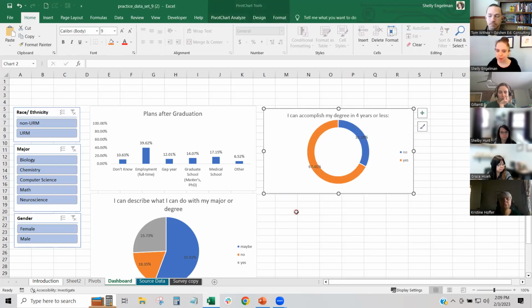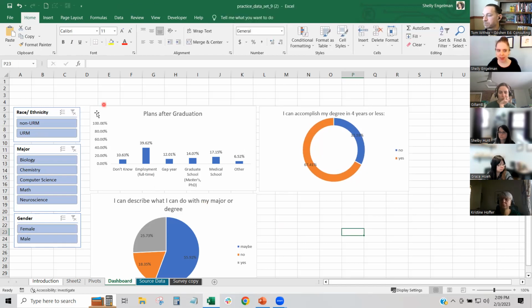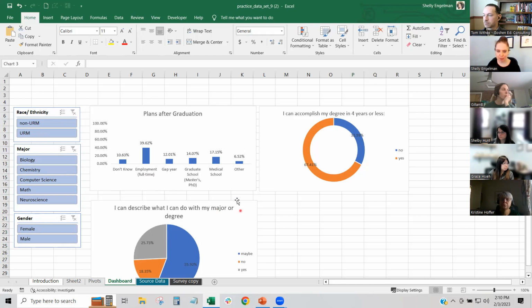All right, so hopefully you've brought over your 3 slicer menus, you've organized them kind of on the left side over here, and you've organized your 3 charts into kind of a grid-like structure. This is the coveted spot where I put plans after graduation. So according to eye tracking studies, this is the spot that people are going to look at first. So just keep that in mind. You want to put the most quote unquote important chart in that area.